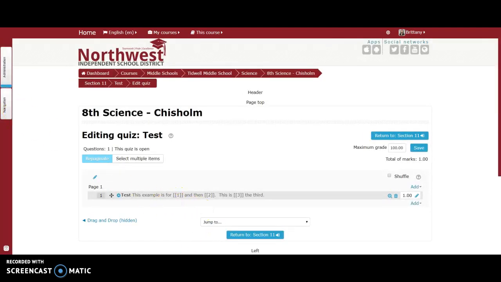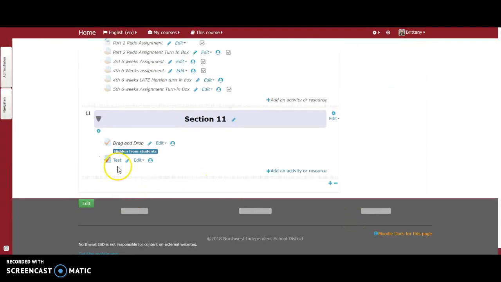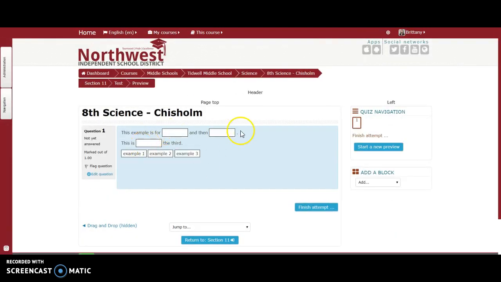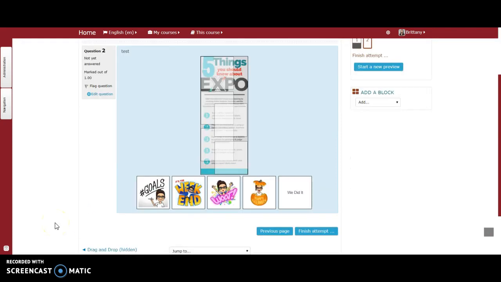Okay. For now, I'm going to go ahead and return to the course. And then when we click on the quiz and go to attempt, you'll see that it has pulled in my text and the drag and drop options. There's one other option for draggables in Moodle, and that's drag and drop images.